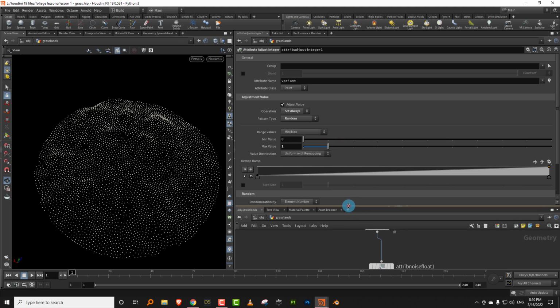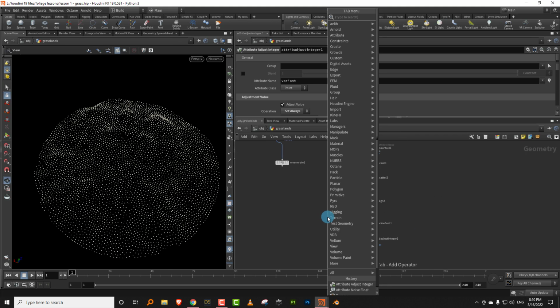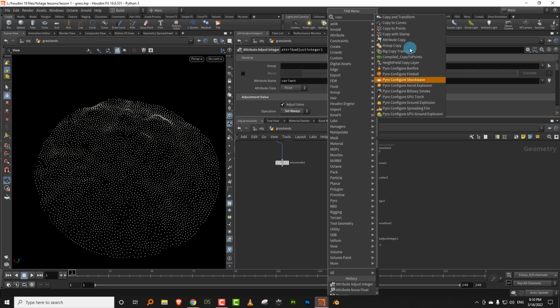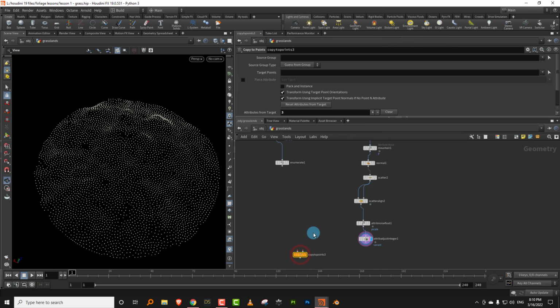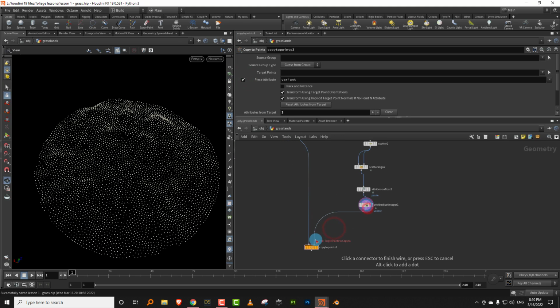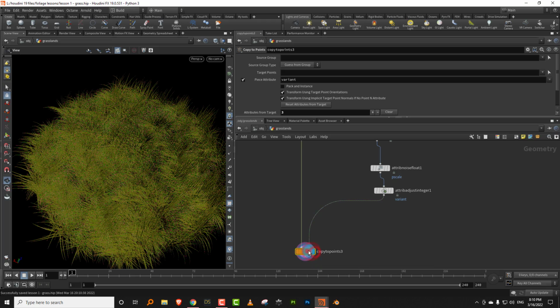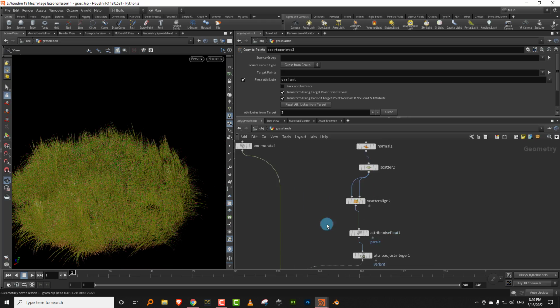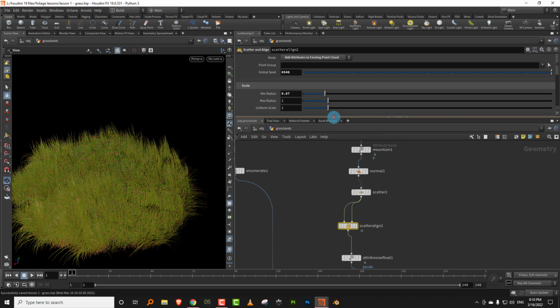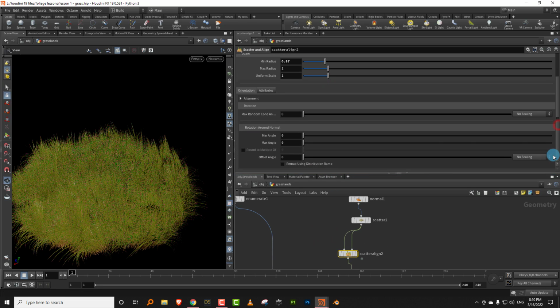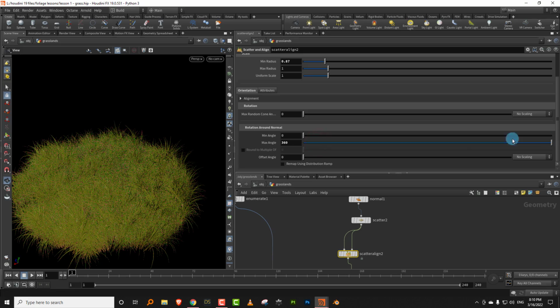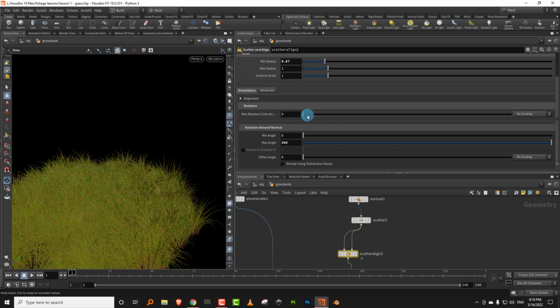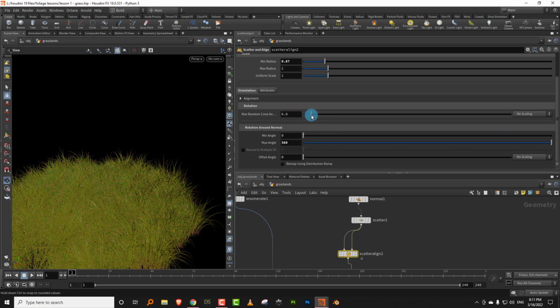Okay. And now I can just come into copy to points. And if I've done everything properly, it should work. So just turn on variant here and plug that in. And there you go. Okay, so what you want to do is come into scatter and align and take this angle, make it like 100%. We can also give it a little bit of scattering like this.